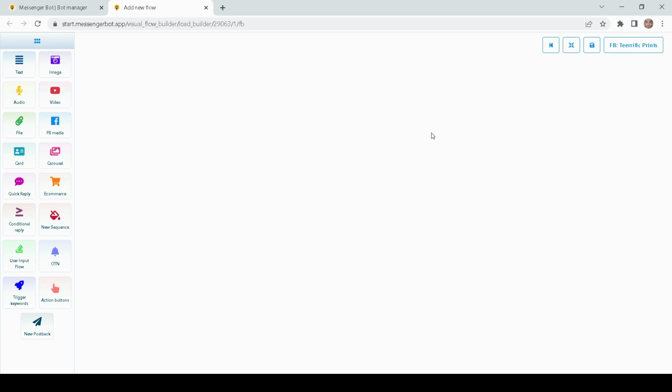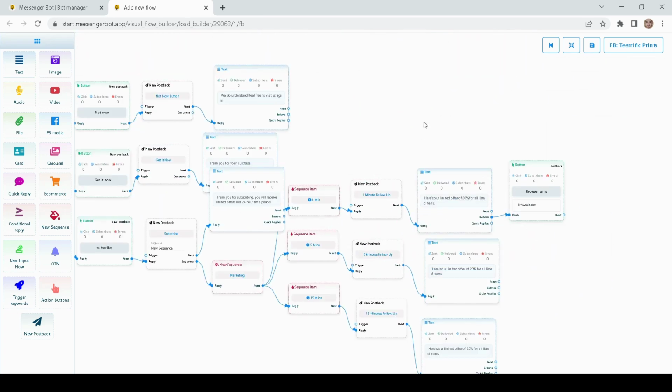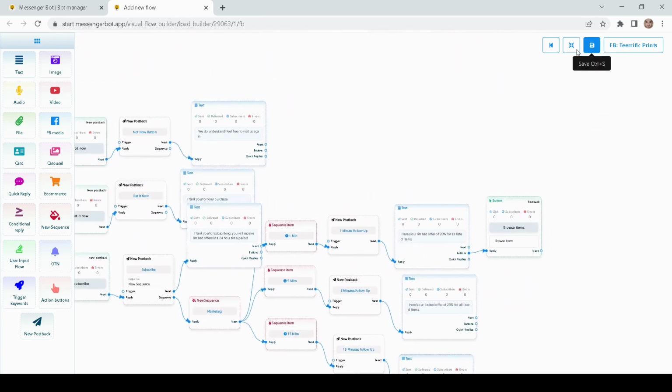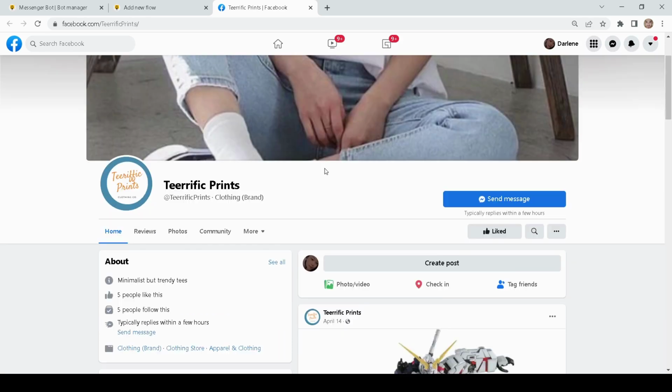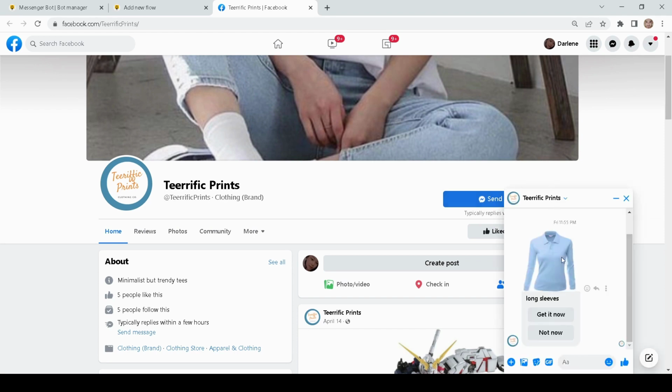So let's delete this. Then let's save this chatbot that we have created. Then let's try it out. Just click the Facebook page here. Okay, I'm currently using my wife's account, so we can message this Facebook page demo here. So let's click the send message here. Then the trigger keyword that we have entered is hello.